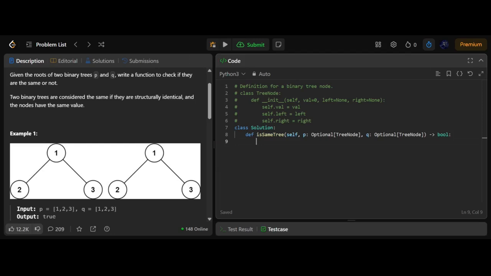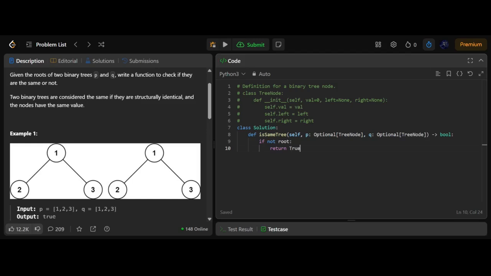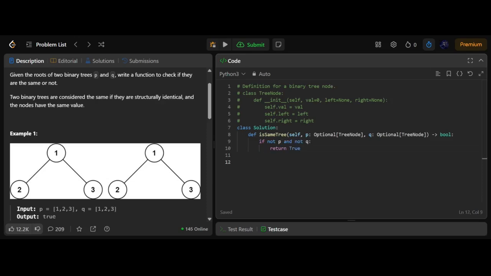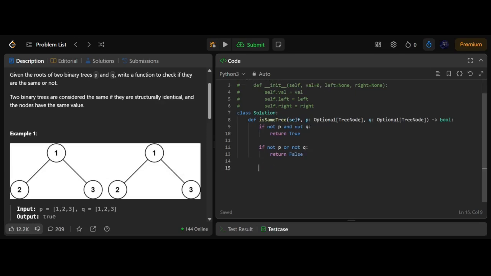We want to look at our base case, and normally, let's say we had just a root, we'd say if not root, return true, because that's the default depth first search base case for a lot of these problems. But since we've got two trees, now we're going to say if not P and not Q, then we return true. So this is our first base case. We want a second base case. We want to say if not P or not Q. So maybe P is null and Q is not, or Q is null and P is not. In this case, we know they can't be the same because the values aren't the same. So we return false.